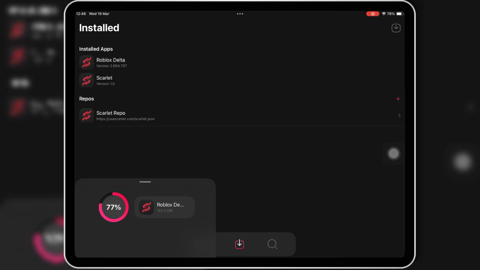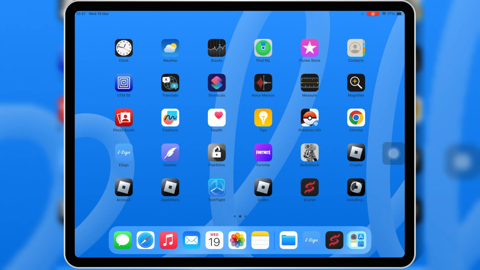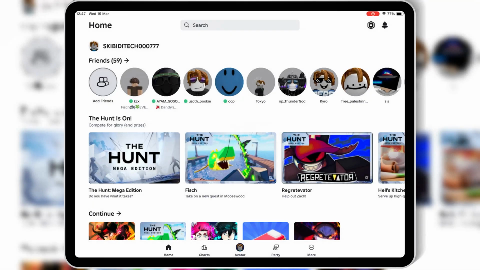Today, I'll be showing you how to install Scarlet on your iOS device without jailbreak, without a PC, and without getting revoked. Plus, I'll guide you on how to use Scarlet to install IPA files easily on your iPhone and iPad.